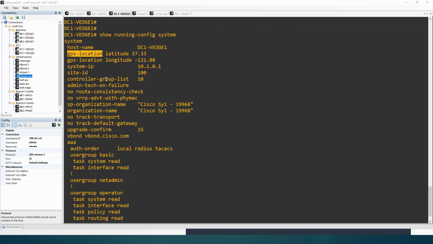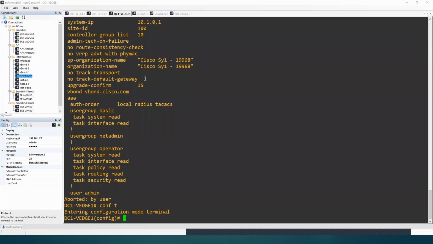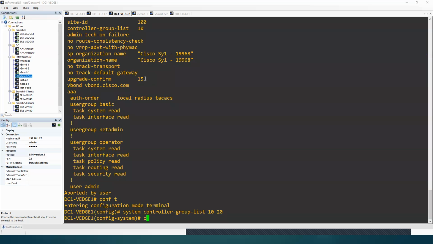System configure, the controller group is only part of this. But if you give 20 as well, then if 10 goes down, it will go to 20. So let me show you that. System controller group list 10 comma 20. Remember, 10 20 means primary secondary. Its configuration is like this. If I give 20 10, that means 20 is primary, 10 is secondary as per the configuration.